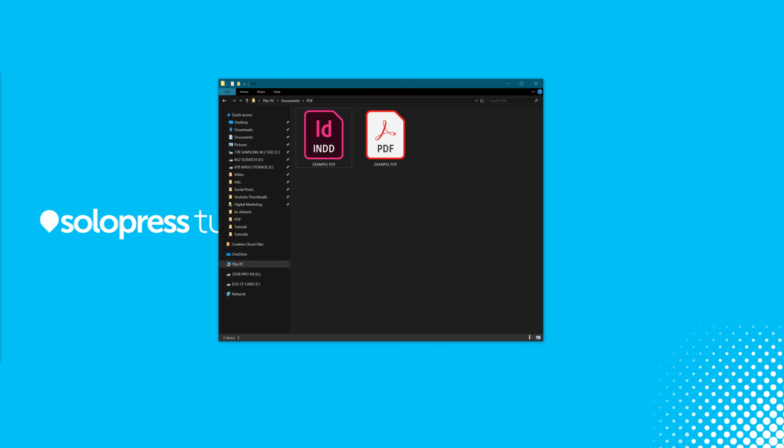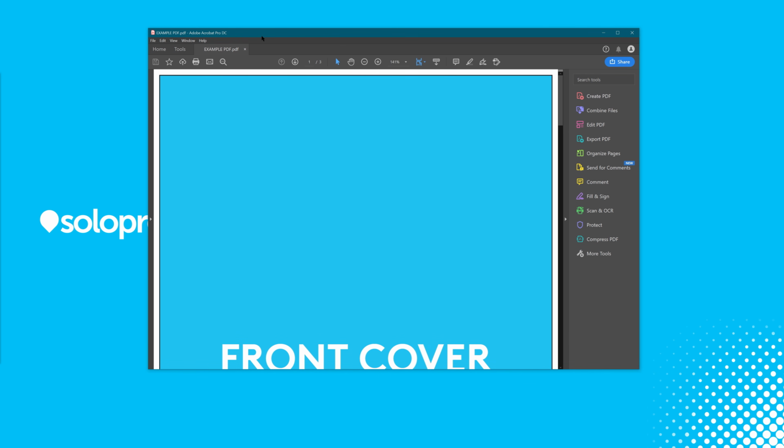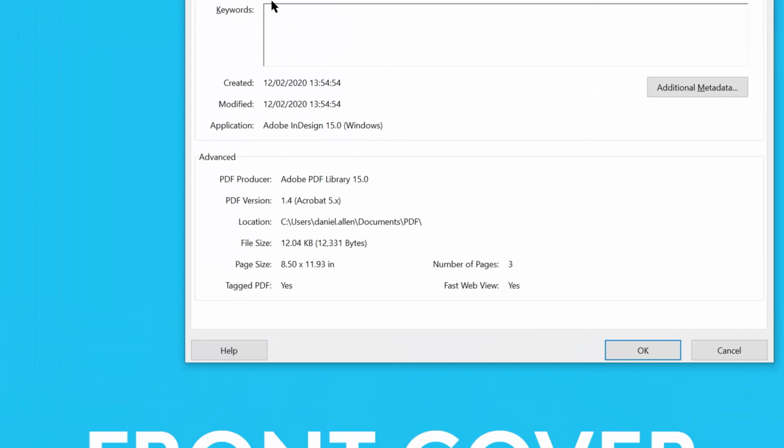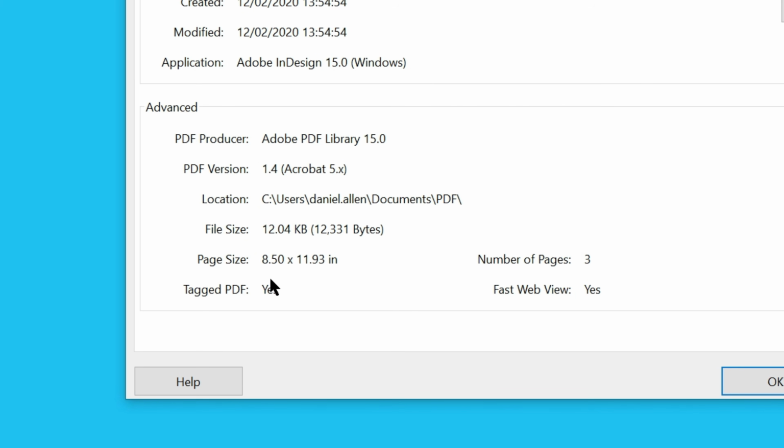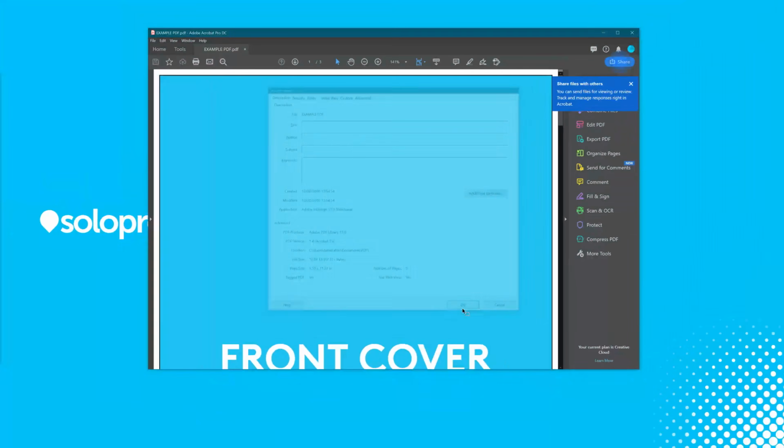Firstly, create your InDesign document to the dimensions of the PDF you're importing. You can check this by opening your document in Adobe Acrobat and pressing Ctrl or Command D. This will open up the document properties, and we can see in the Advanced section what the page size is. We can then go back to InDesign and create the document to this size.